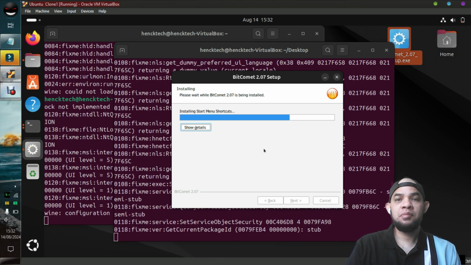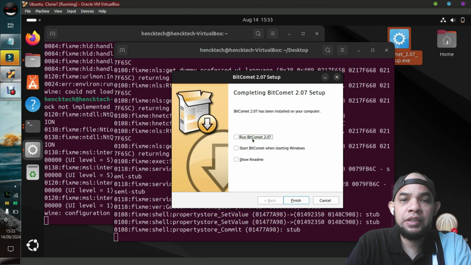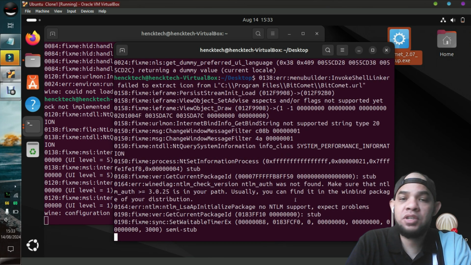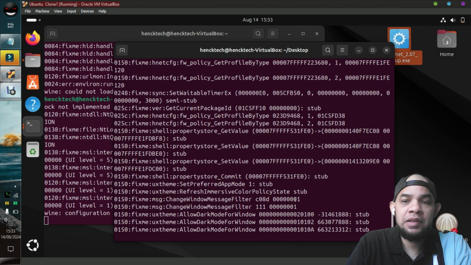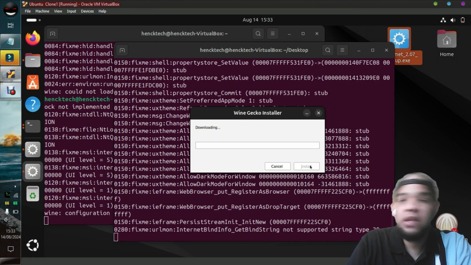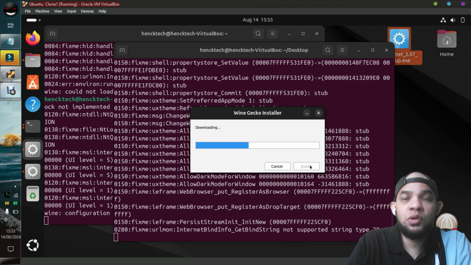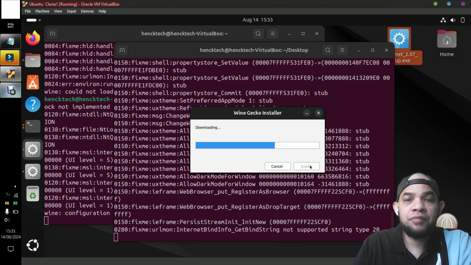Okay, so bitcommit's done, almost done. Okay, let's just launch bitcommit and see what happens, if it actually launches. Wine Gecko installer. Okay, install. Maybe there's a few components of bitcommit that need this, and Linux knows that it needs this to run properly. So it's just grabbing that installer.